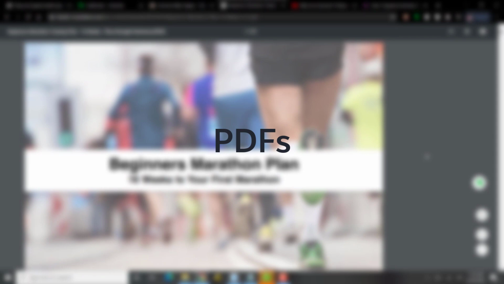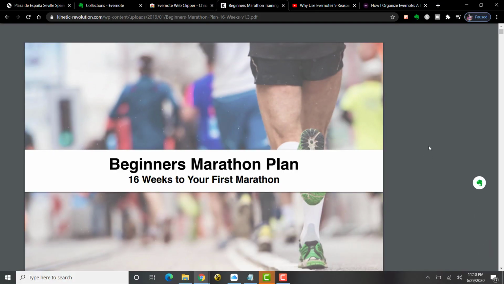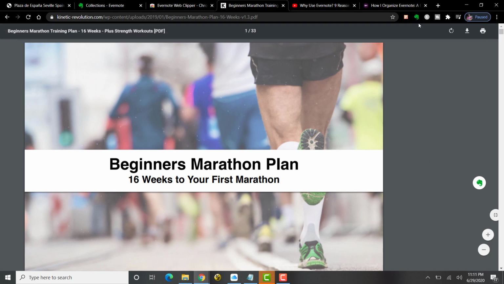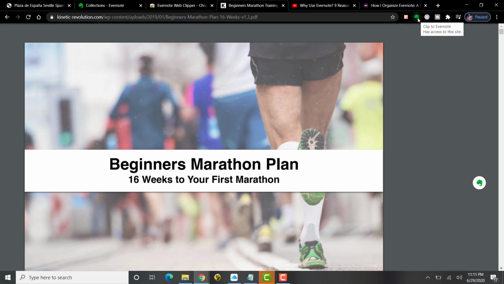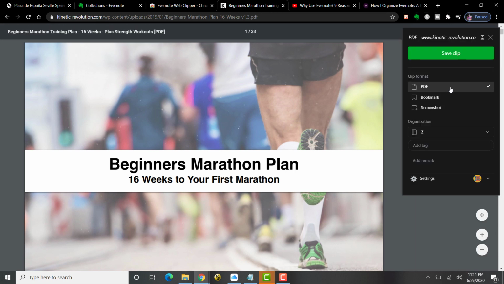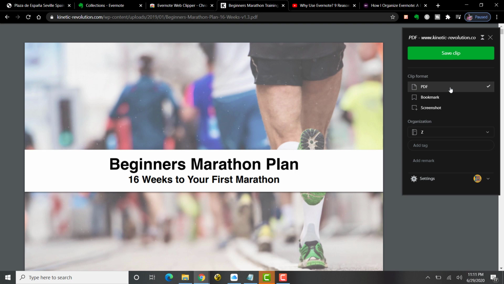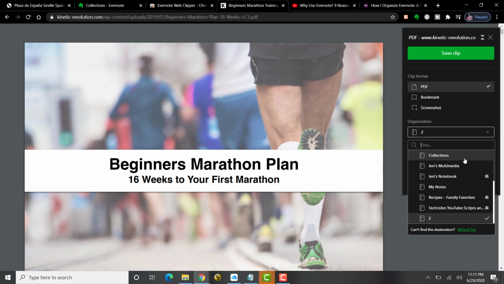Okay, let's see how the Web Clipper works with a PDF. Here I am looking at a marathon plan, and it's in PDF form, and I want to save this to my notebook in Evernote. I'm going to go back to the extension bar, click on Evernote. And here you can see that it detected that this is a PDF and it already knows how to treat it. So I'm just going to go back to my collections folder.